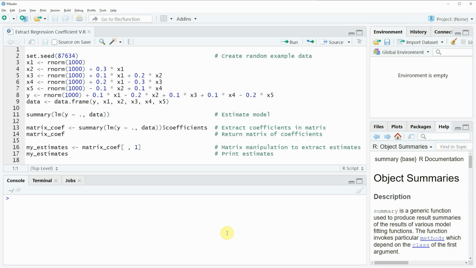Hi, this is Joachim for statisticsglobe.com, and in this video I will show you how to extract regression coefficients from a linear model in the R programming language.